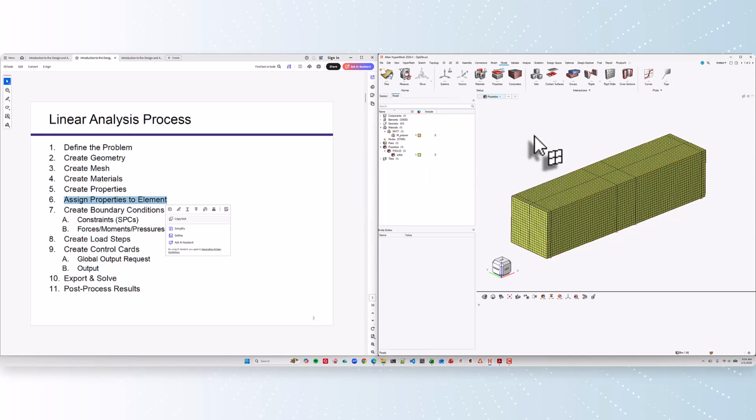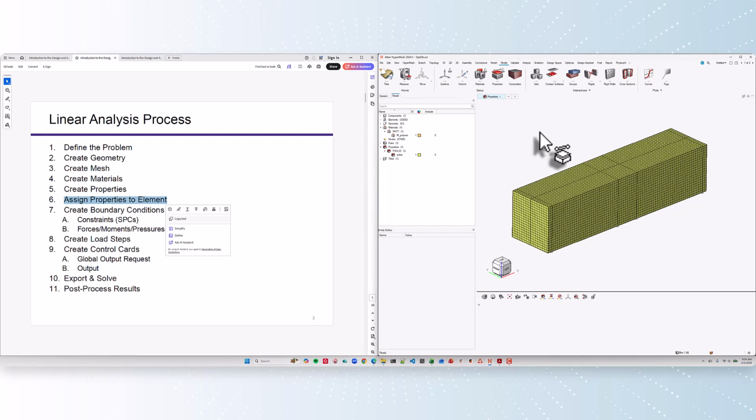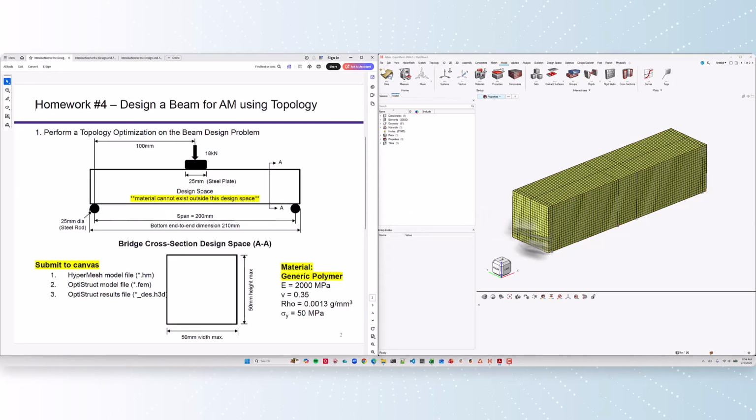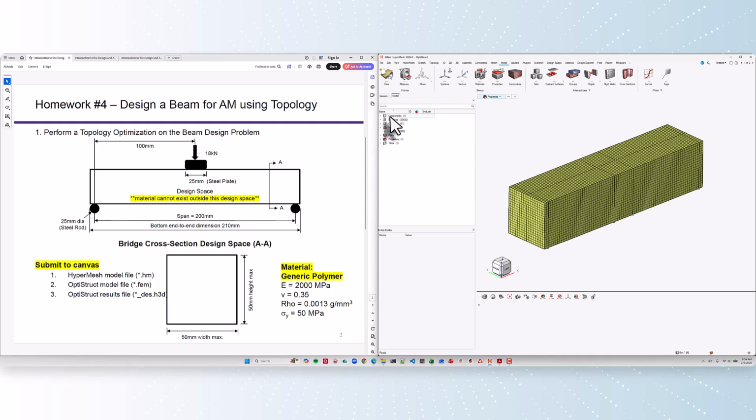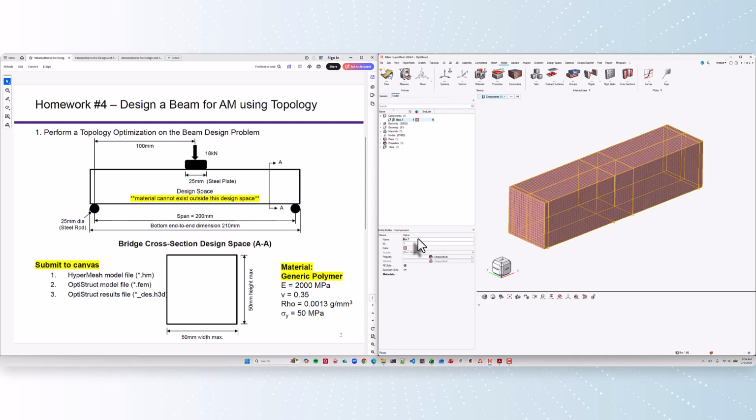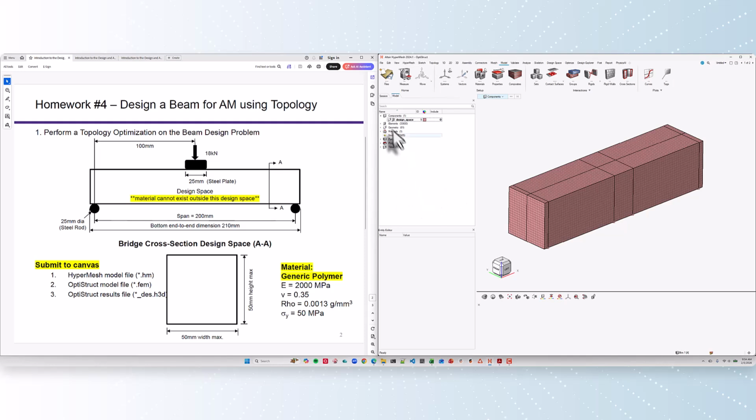Then I can escape out of that tool. Okay, now I need to do boundary conditions, so let's collapse all of this, and we're going to do constraints and forces, and I'll go back to this picture to show. So let's start. Actually, I will color this. I'll select the component, and I'll just rename this as design space, just so it has a meaningful name, and it'll recolor it because I selected it.